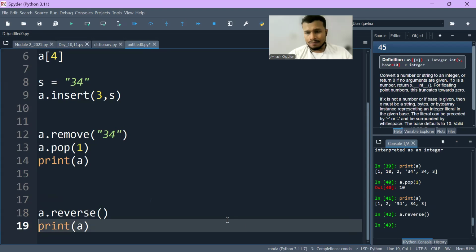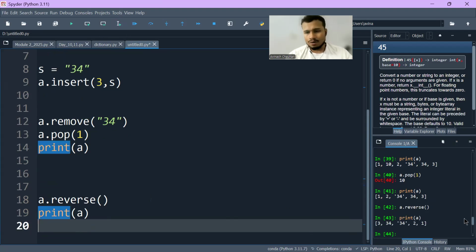I have used this line of code and it's been successfully compiled, and you can see here that the 3 was at last and it got in front. Similarly, 34 was at second last, and now it is second. Similarly, the list got flipped, it got reversed. So we can use the reverse function. And obviously, you guys can use slicing as well.